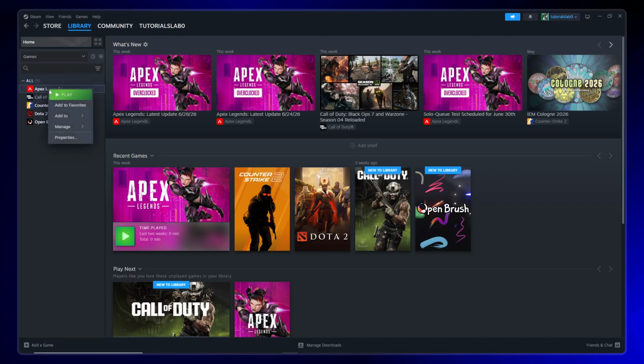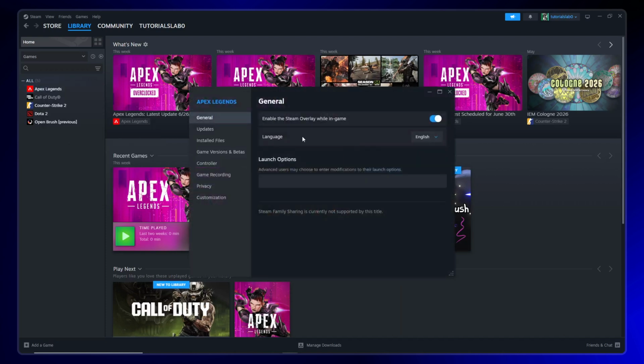This will bring up a context menu with several options. From this menu, select Properties. This is where you'll find all the important settings and configuration options for your game.